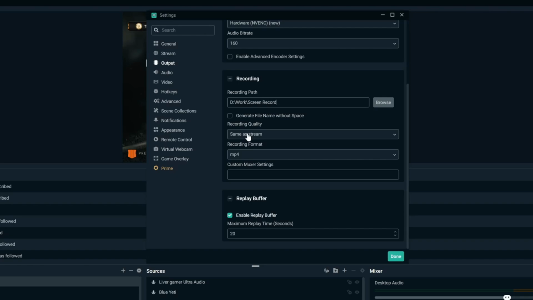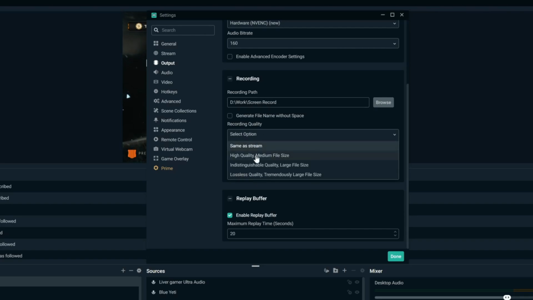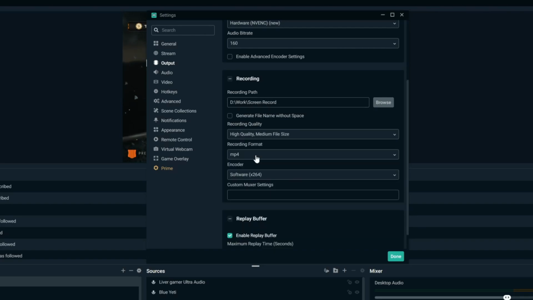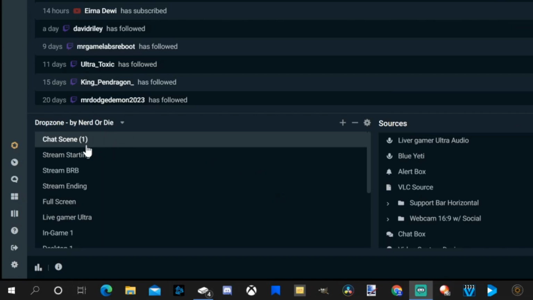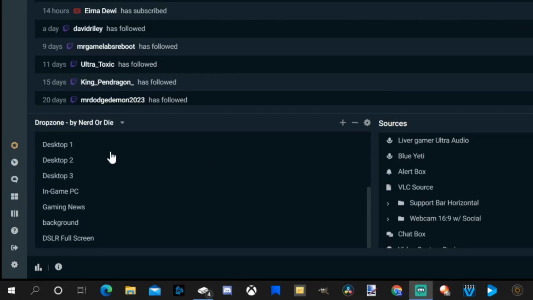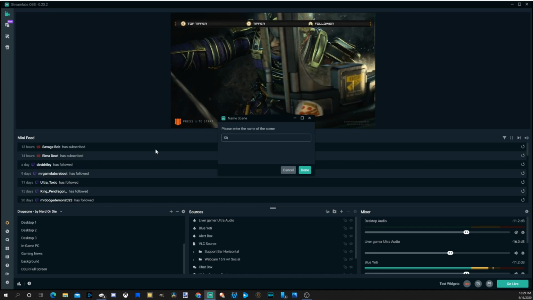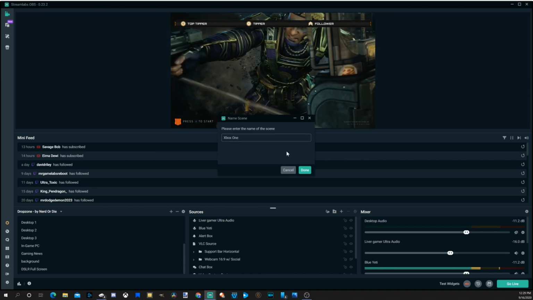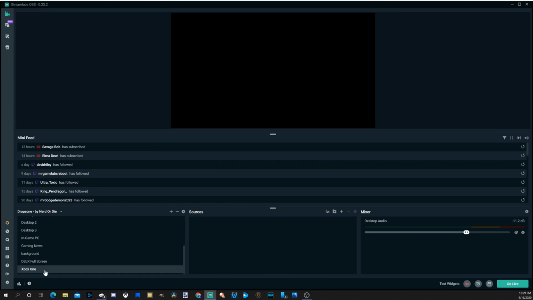Now, for recording quality, let's switch this over to high quality, medium file size. And I'm going to use the MP4 format. Then go to done. Now on the left-hand side, I have a bunch of different scenes already created. I'm going to scroll down. And I'm going to go to this add new scene icon right here. And I'm going to name it Xbox One. And go to done. So I have Xbox One under here now.